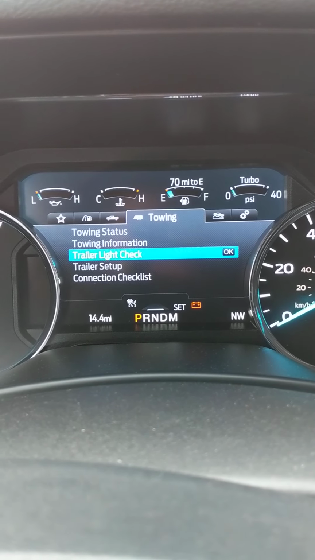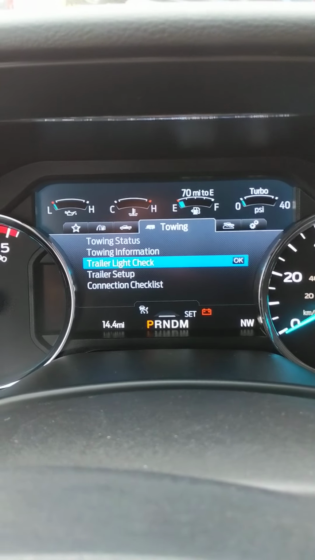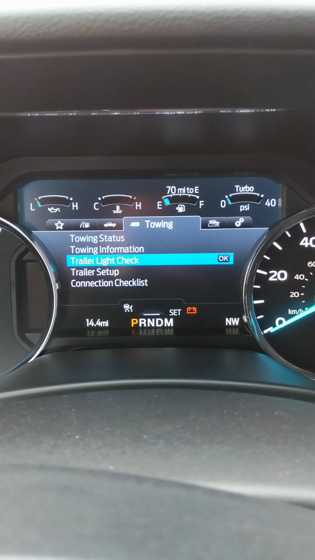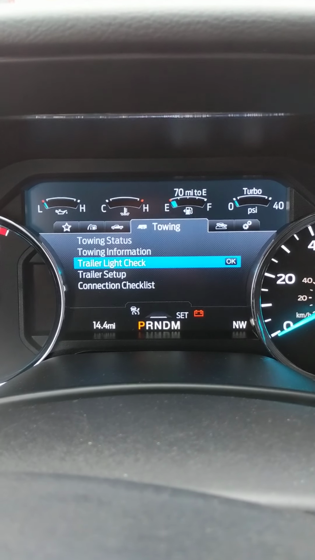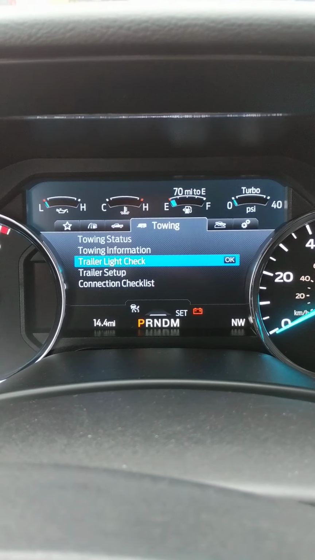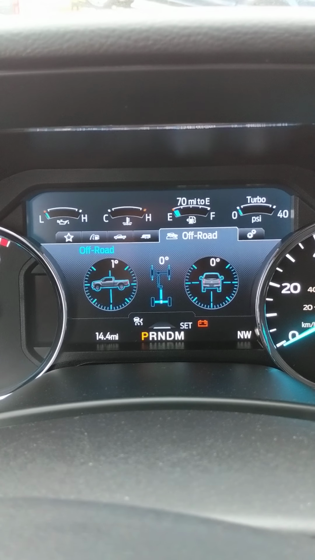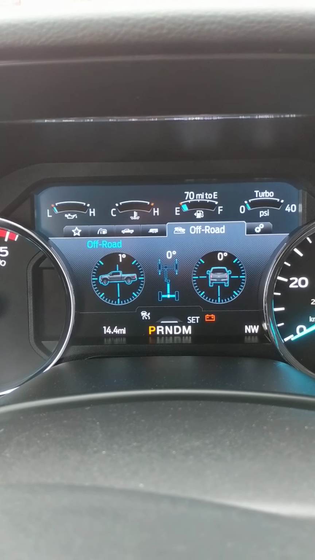The next one over, one of the features that I really like with the Fords now is a new feature called the trailer light check. So when you have a trailer connected, rather than having to have somebody stand behind the trailer as you're checking the brakes, the signals, all the different lights like that, you can actually just click that button and it's going to cycle through those lights and check that for you. You do have access to off-road information right here on the screen as well.